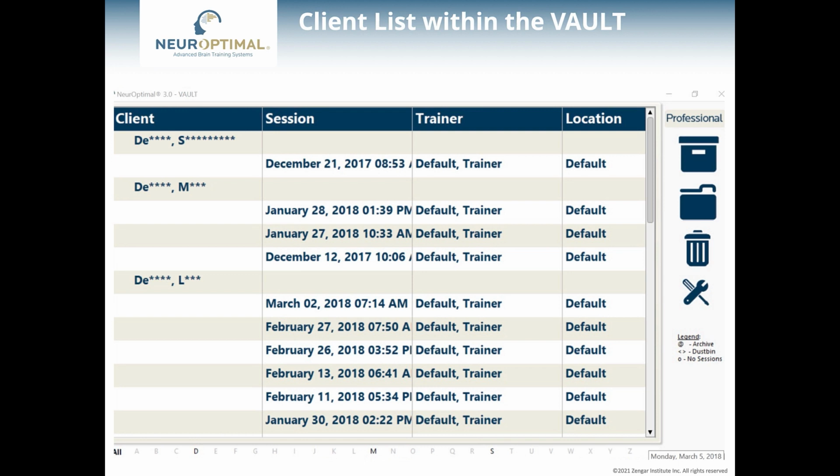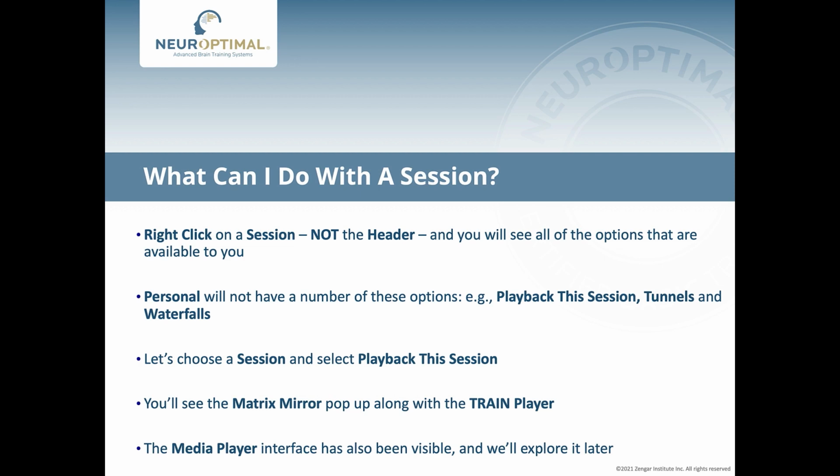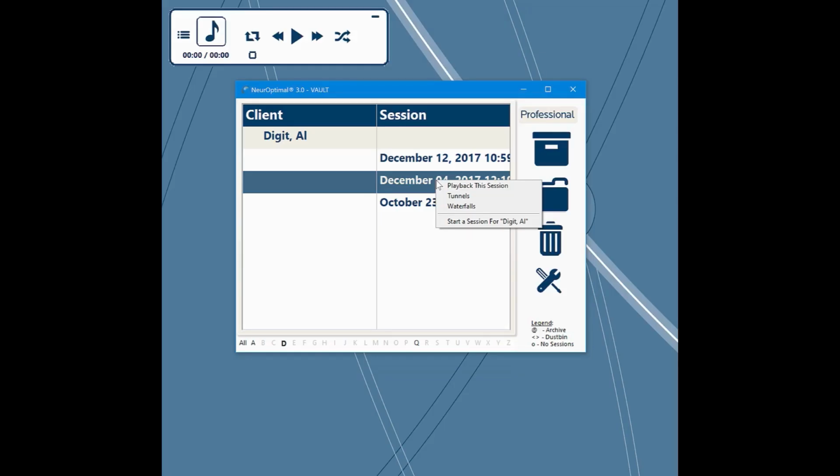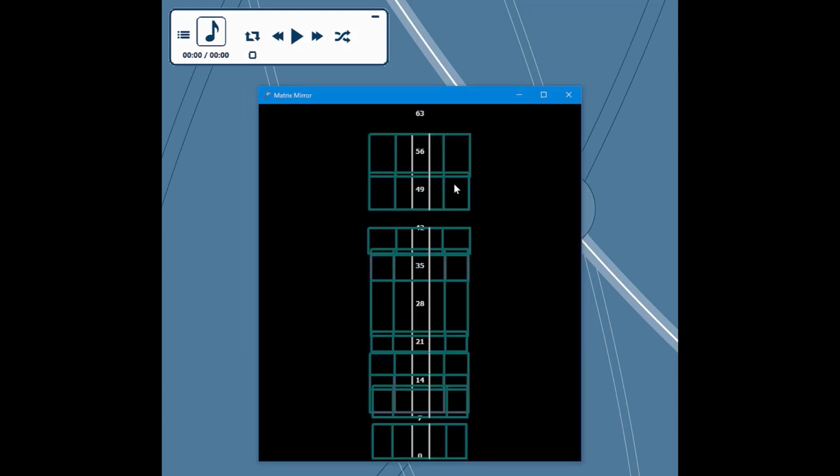And here's what it looks like with trainer and location. Of course, at this point, we only had the one location, so everything was just defaulted. So what can you do with a session? You can right-click on it and see the options that are available. Play back this session, look at the tunnels, look at the waterfalls.